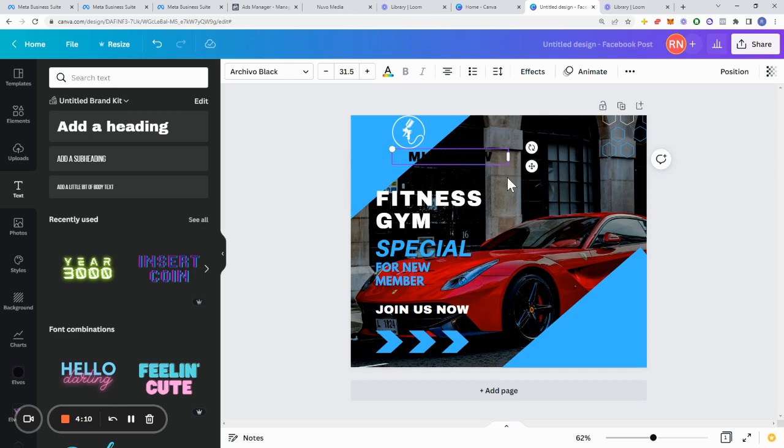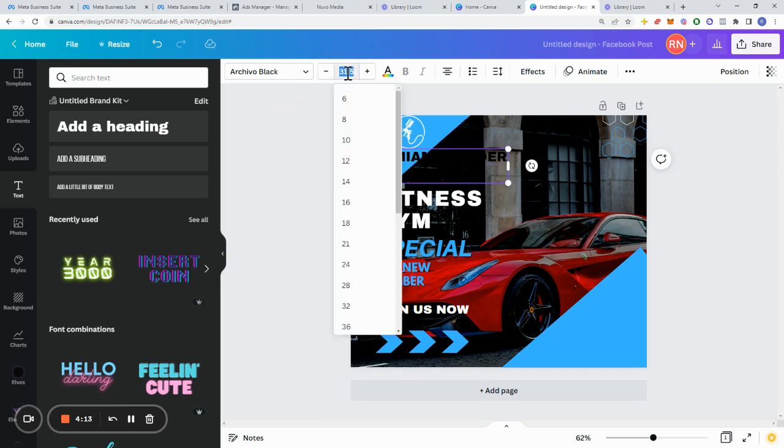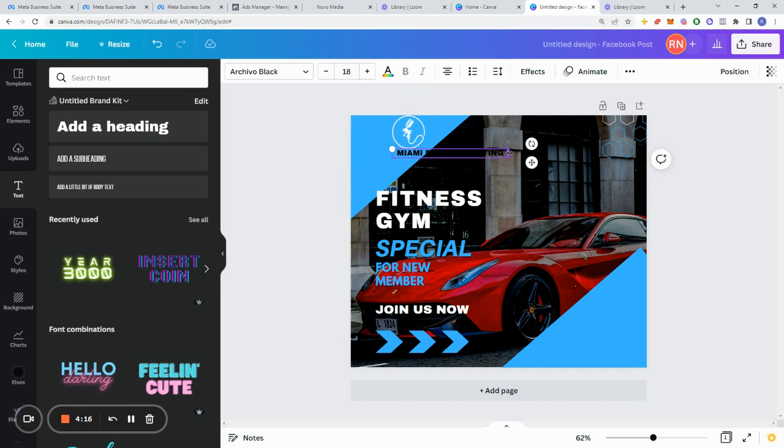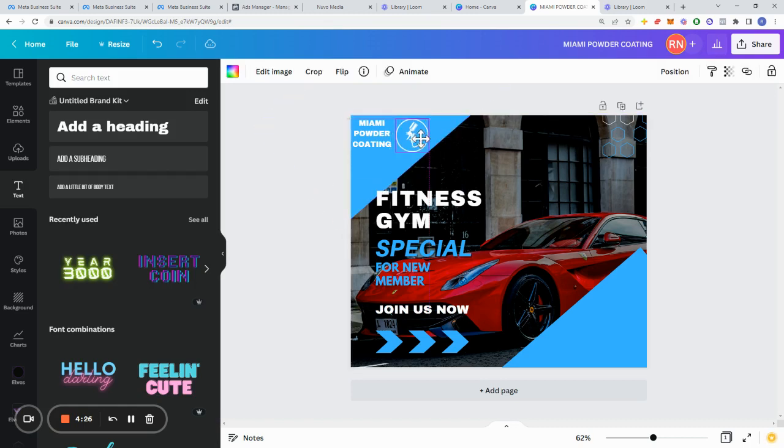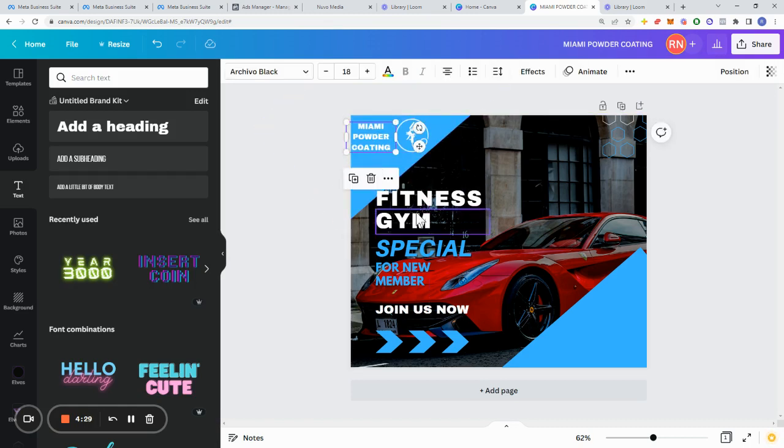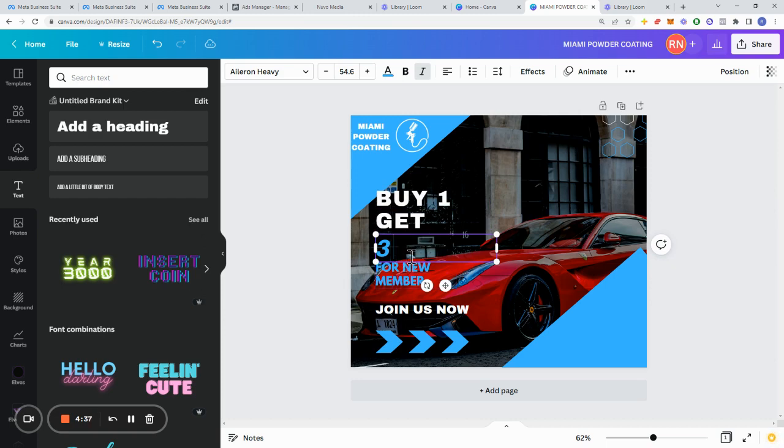Just do like Miami powder coating 18. Boom. Little janky little logo there. Now we're gonna do this. Let's do buy one, get three. Oh, that would be a crazy deal, huh? Buy one, get three for free. Get one free. And then what I'm gonna do is actually delete this.